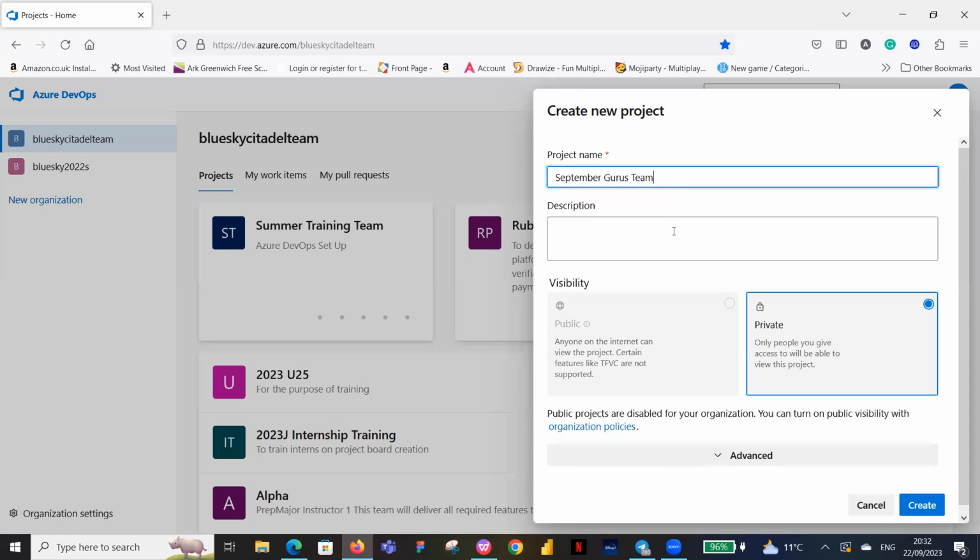Okay, and then over here you put the description. So what is this thing all about? Okay, so here I'm just going to type.